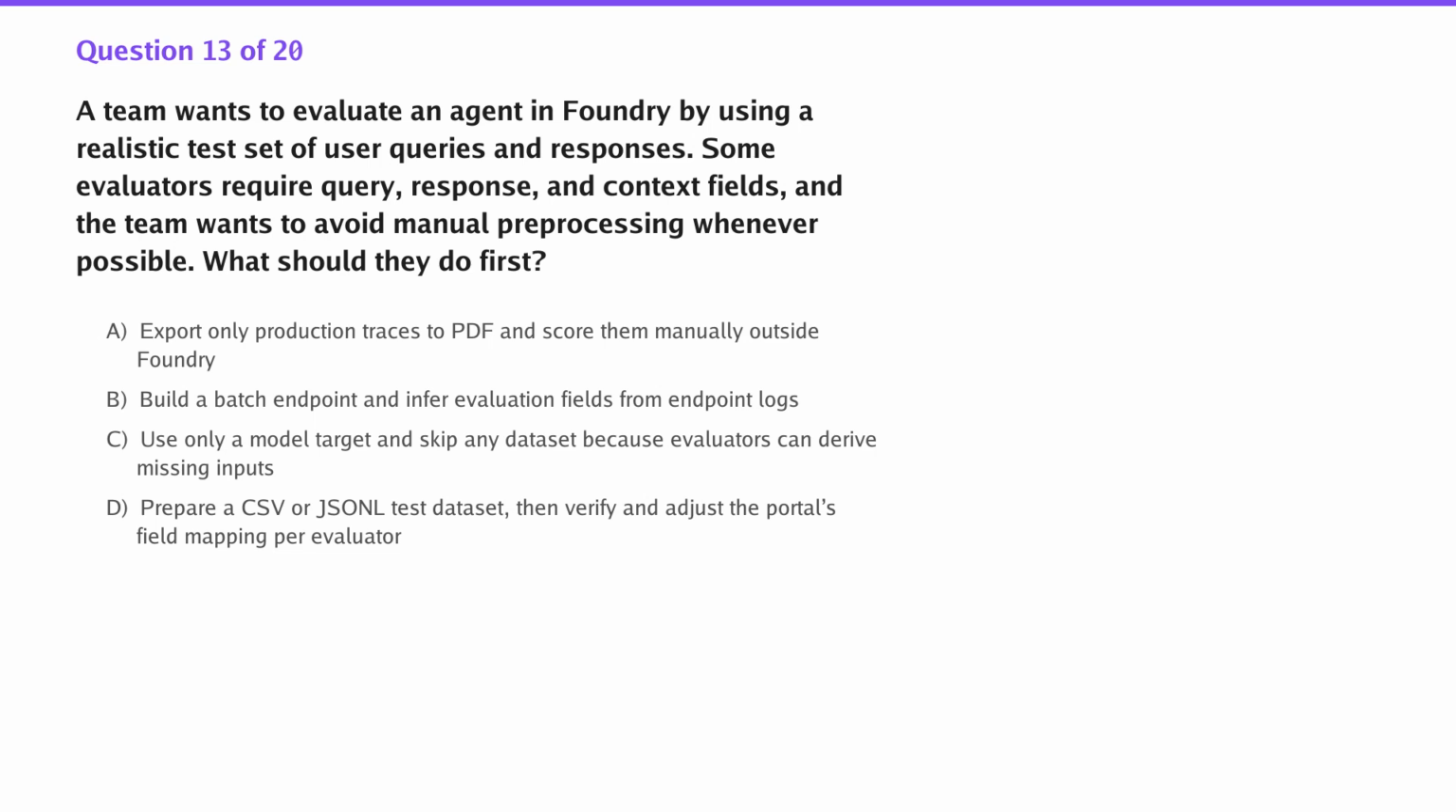A team wants to evaluate an agent in Foundry by using a realistic test set of user queries and responses. Some evaluators require query, response, and context fields, and the team wants to avoid manual pre-processing whenever possible. What should they do first?